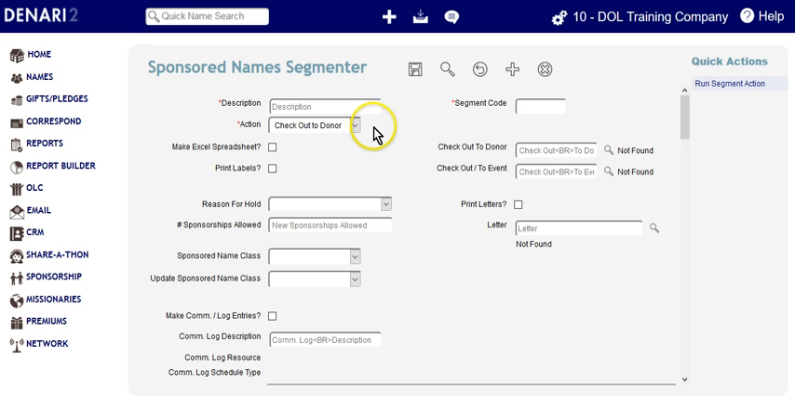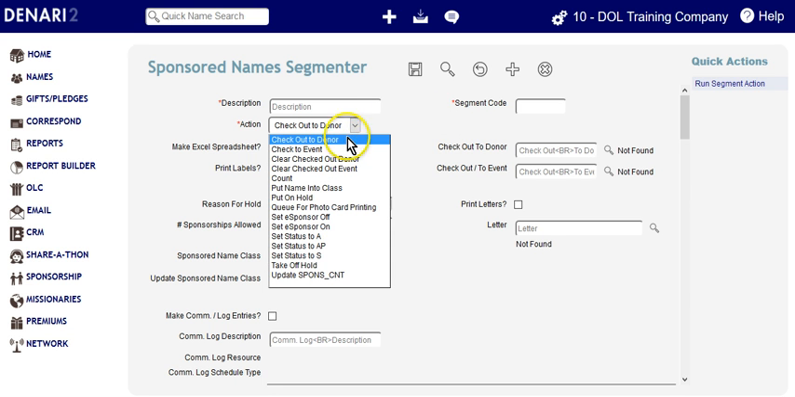The next two actions are Clear Checkout and Clear Checkout to Event and Donor. So you can save this segment when you originally check them out if you want, and then come back and choose one of these options to return the sponsored names back to their non-checked out status by selecting one of those actions and running the segment again.